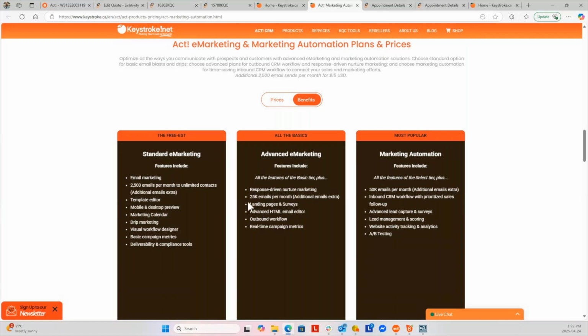Obviously, 10 times the sends, landing pages and surveys, advanced HTML editor. Not a lot of people use that, but it's useful for importing. Outbound workflow. That basically means all of the workflow that I talked about with the nurture marketing is strictly outbound from the database out. It doesn't trigger sales actions back into the database, which we call inbound workflow. And then real-time campaign metrics.